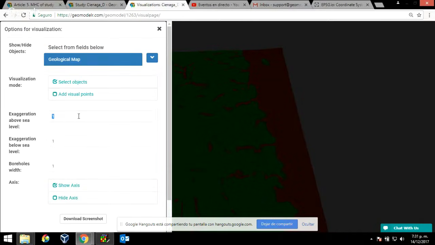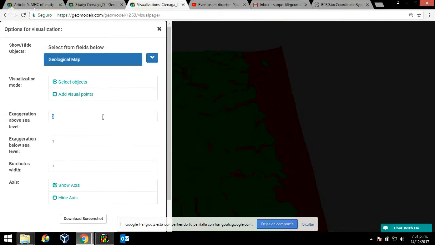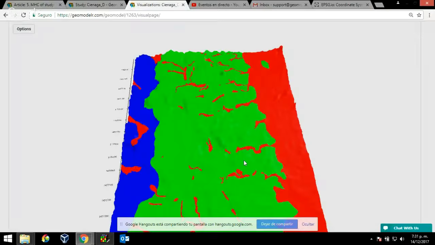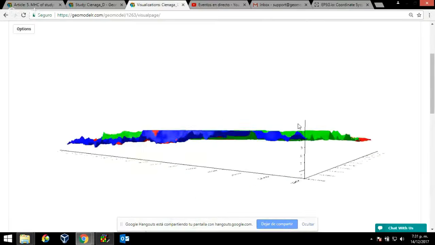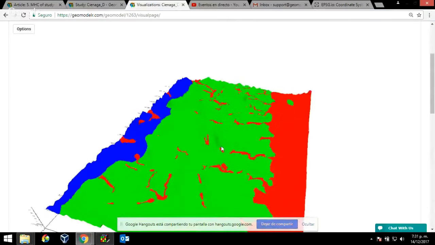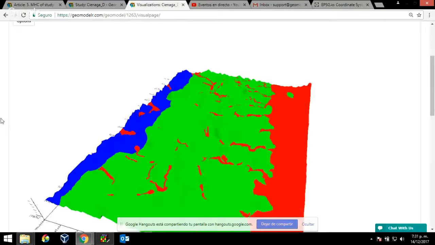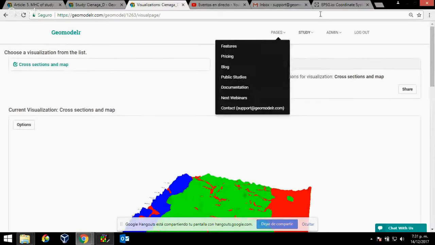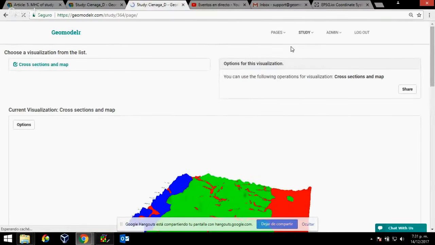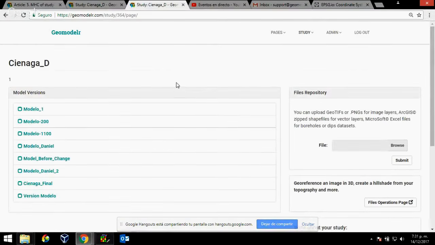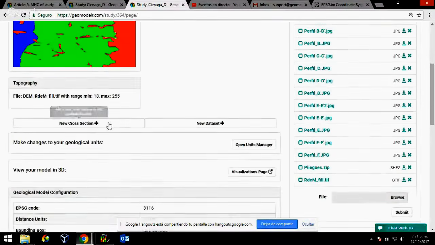So let's exaggerate the units. For example, we can exaggerate them separately. We can exaggerate them above and below the sea level. We can also do this in cross-sections. We will see it in a few seconds. And let's get here to create cross-sections.